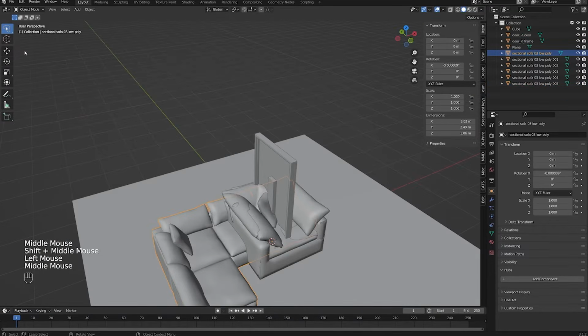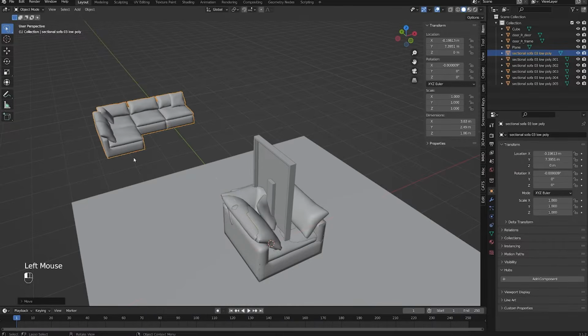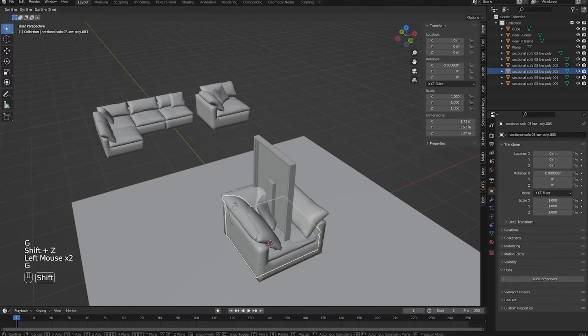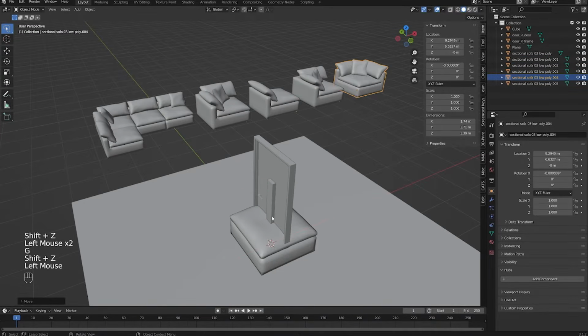So in object mode, I'm just going to select these, press G, and press Shift Z, and that's going to lock it to the X and Y axis. And then I'm just going to move them over. So let's just select each one of these. Shift Z, let's move these over, G, Shift Z. And you can kind of see what I've included here.